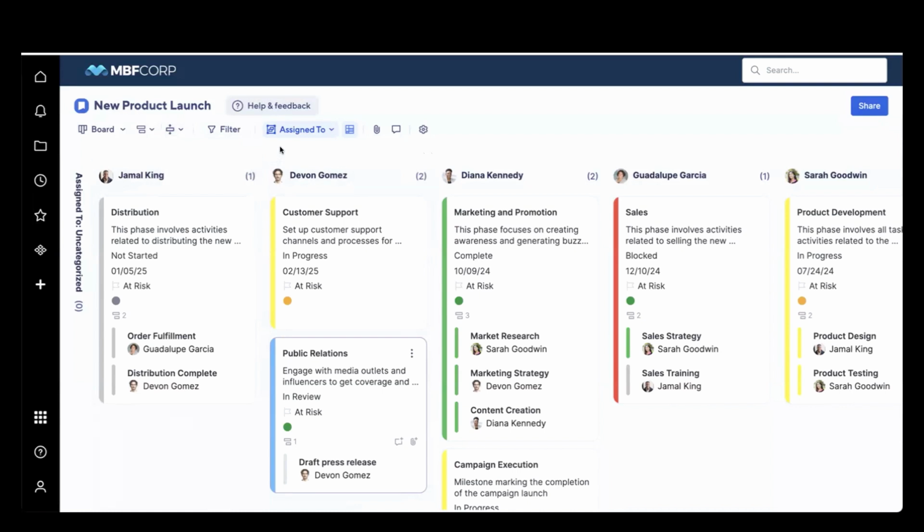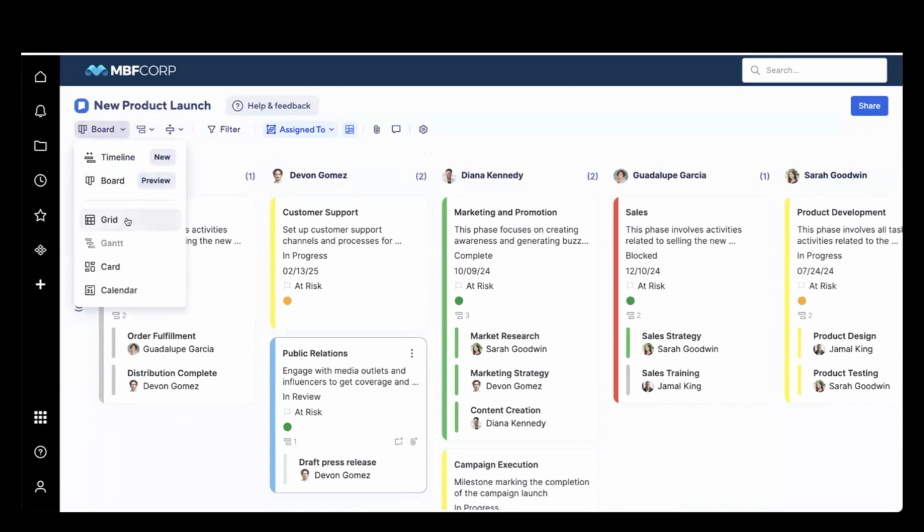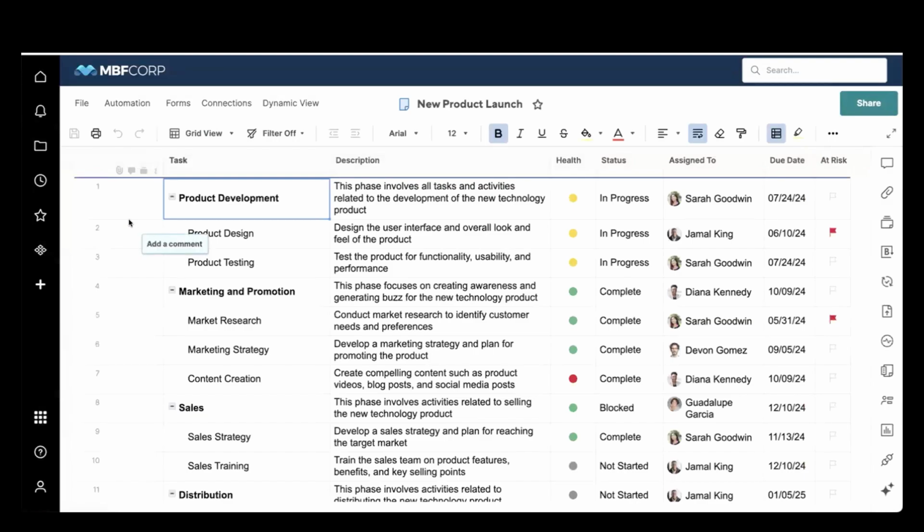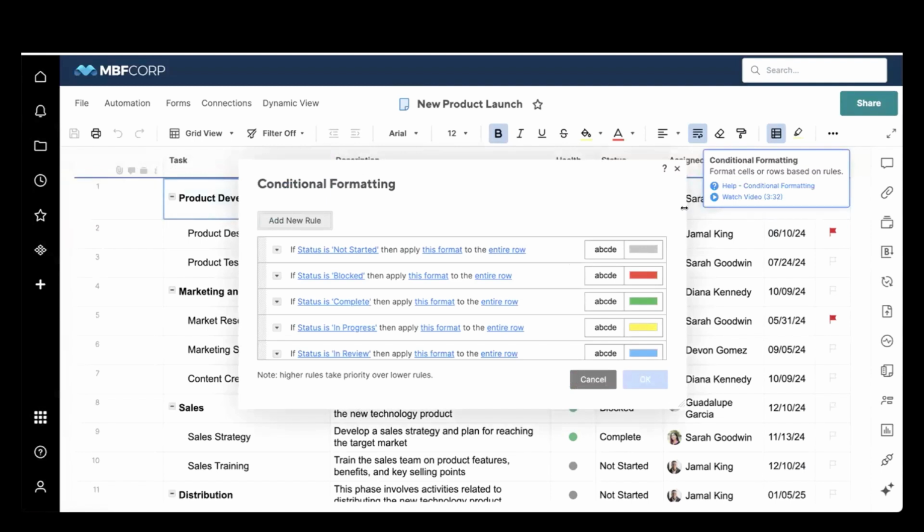Some teams need to color code their cards based on status, due date, or assignee. Board View displays any taskbar colors you've manually added or conditionally formatted in other views. Let's go ahead and switch back over to Grid and walk through how to apply conditional formatting colors in Board View. First, we'll open the conditional formatting. And here you can see conditional formatting rules have been created that turn tasks gray if not started, yellow if in progress, blue if in review, red if blocked, and green if complete.